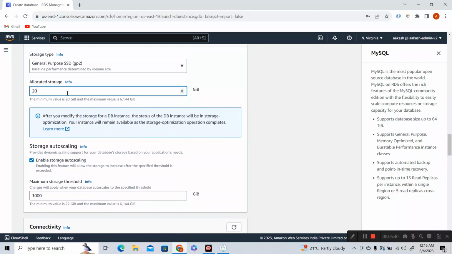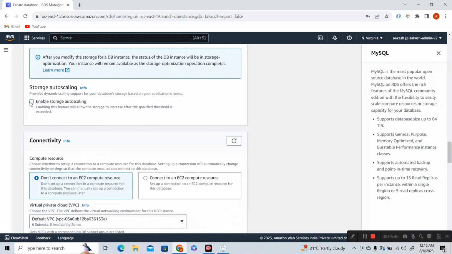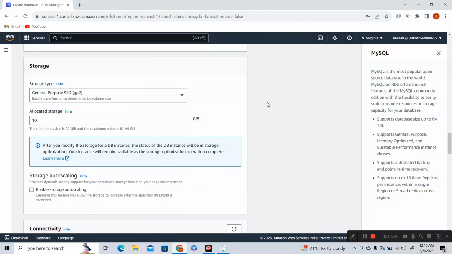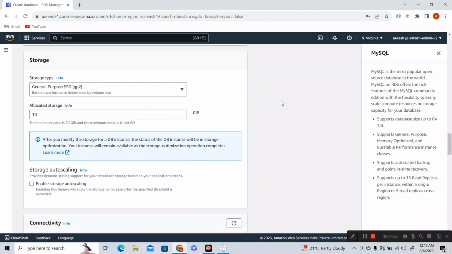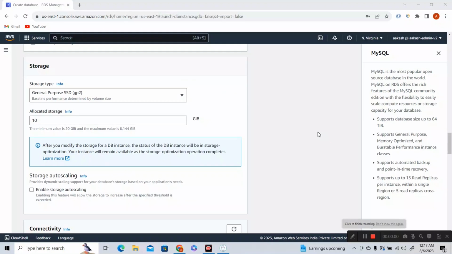For storage, I'm going to change it to 10 GB as of now, since I'm not going to use that much. I don't want to enable storage auto scaling, because I'm just going to work with one database instance. So I'm going to go with that.